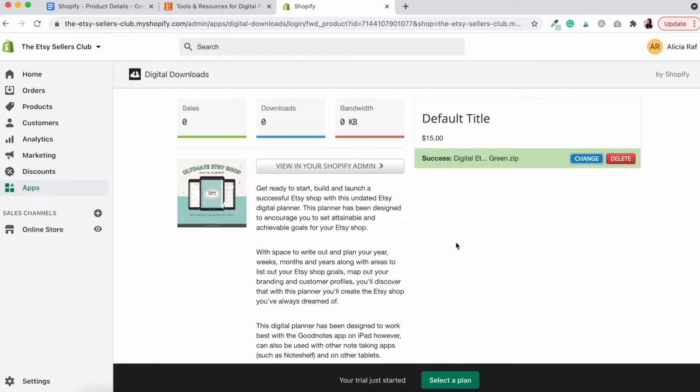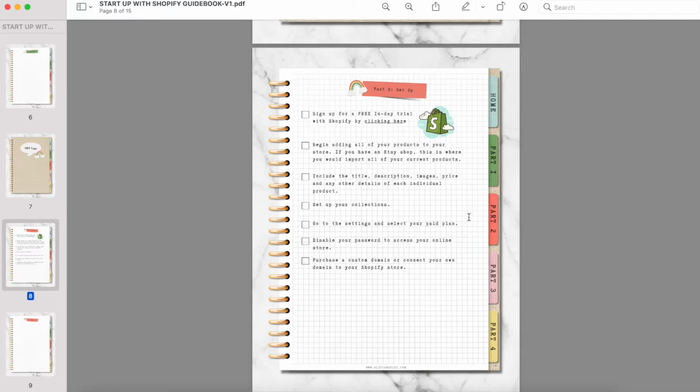Fantastic. So now let's go back to the guidebook to see what the next step in our tutorial is for today. So we've uploaded our products, we've included all the details, we've set up our collections. So the next steps are to go to the settings and select your paid plan. We're going to disable our password, and then we're also going to look at our custom domain. Okay, so let's go back to our Shopify dashboard.